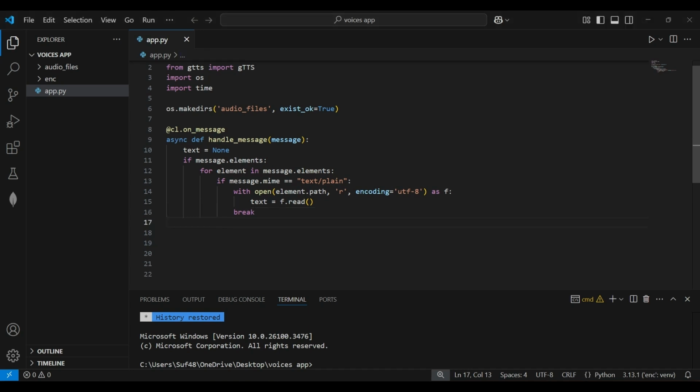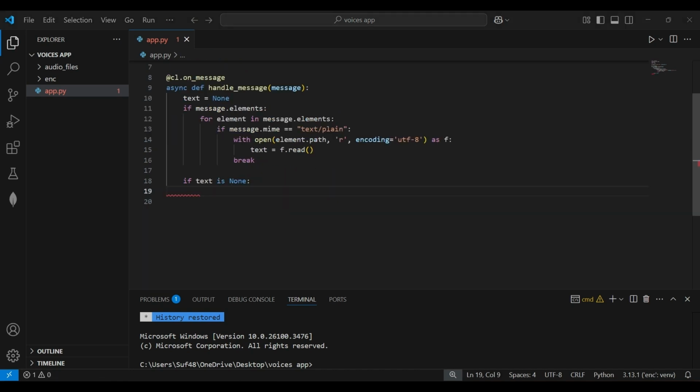Now, exit from these both if statements, then type if text is None with a colon. Here we check if text is still None. This would be the case if no valid .txt file was uploaded. Remember, earlier we set text to None by default and only updated it if we successfully read a file.